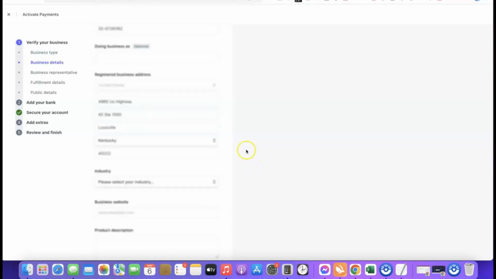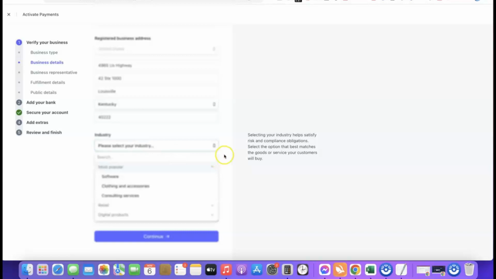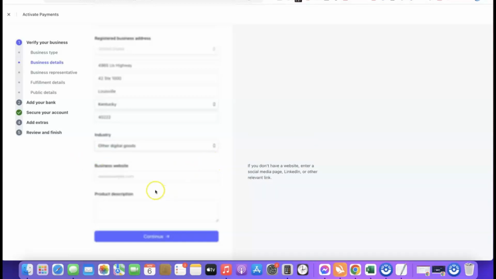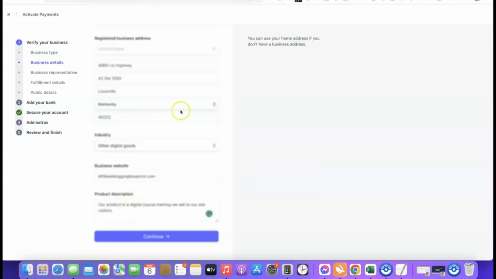The next thing we want to do is scroll down, then select the industry in which your business is operated. Click on this drop down menu here, then search for the kind of business you want to use your Stripe account to run. Once you've done that, the next thing you want to do is enter your business website. This is the website you're going to be using to sell the product. Here I'm just going to enter mine. After that, come down here and enter the product description. Once you've done that, all you simply need to do is click on continue.